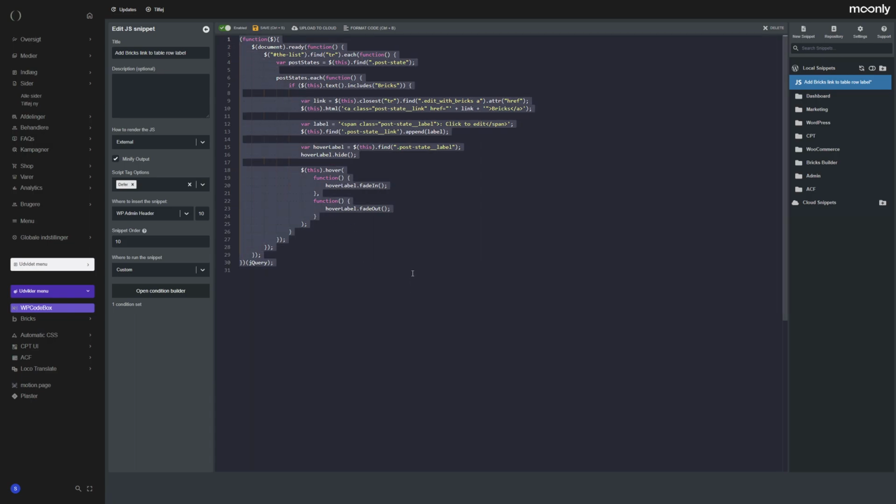So I'll go back, and first of all, this is the jQuery. You could probably also use vanilla JavaScript, but I'm using jQuery here. And I'm looping through the whole table, and I'm finding the label that we have here. And if it includes Bricks, then we do something. Then I am going to insert a link, and inside that link I type the word Bricks myself.